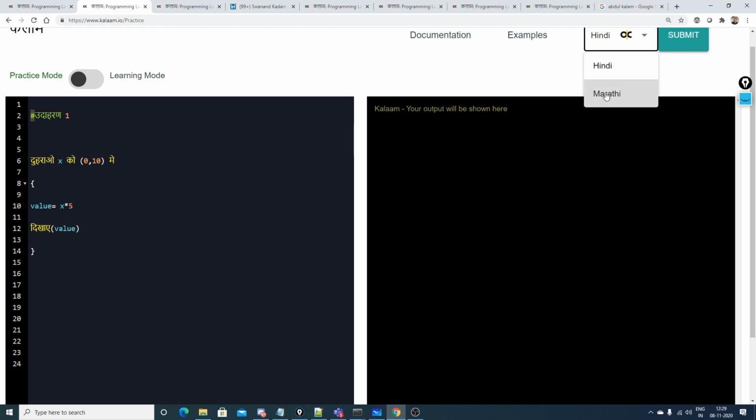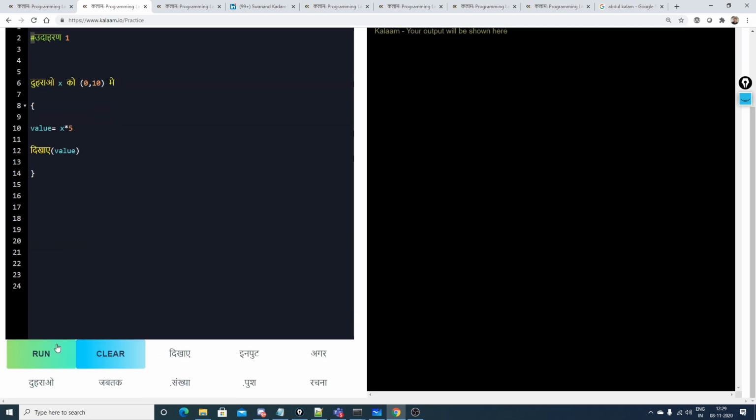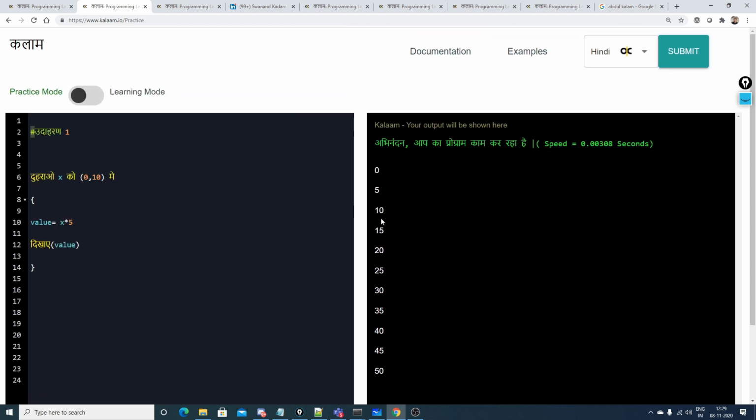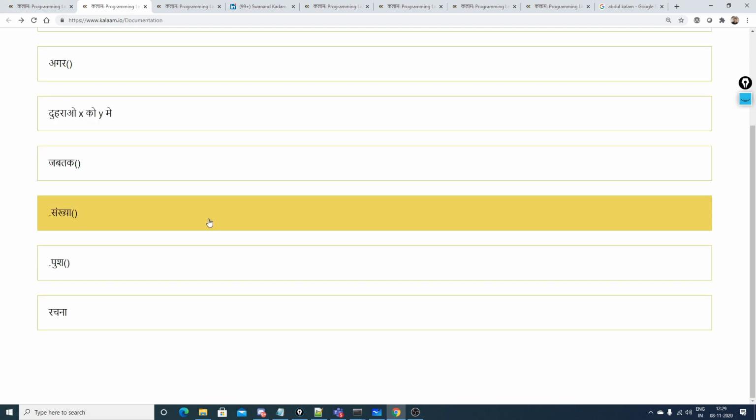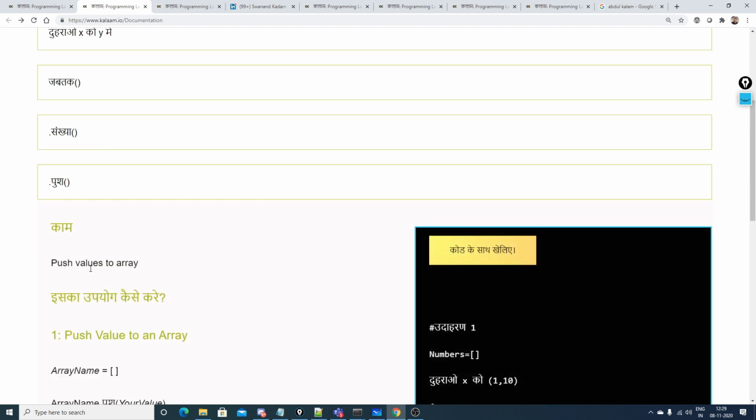Apart from this, it also supports Marathi. Not only Hindi, it also supports Marathi. So if I execute this, you'll be able to see 0, 5, 10, 15, 20, 25, 30, 35, 40, 45, 50. So it is just like a for loop. Amazing, right?